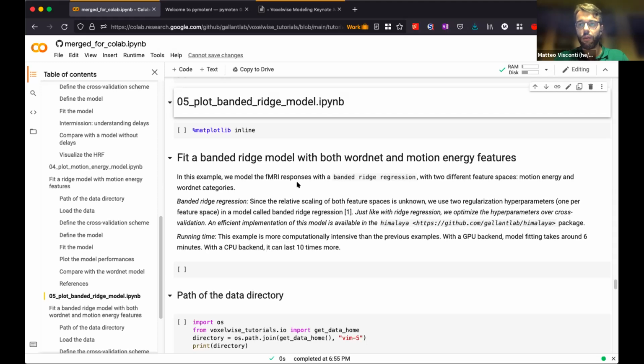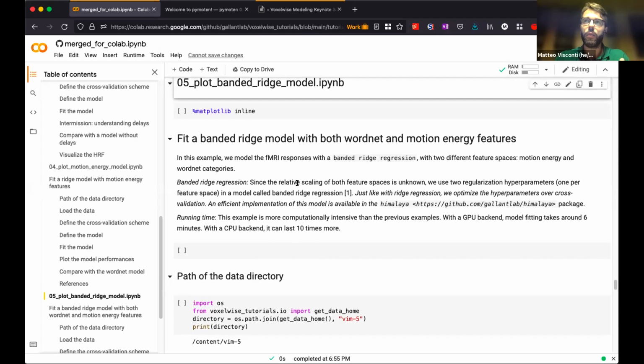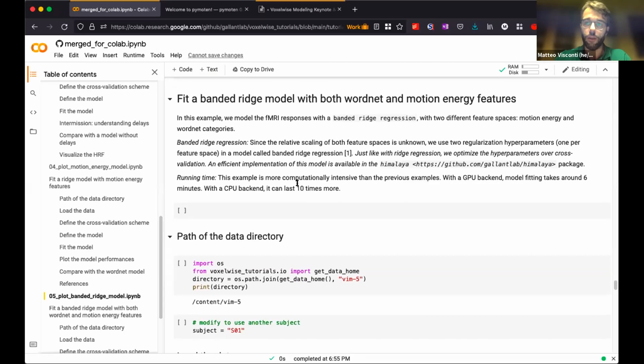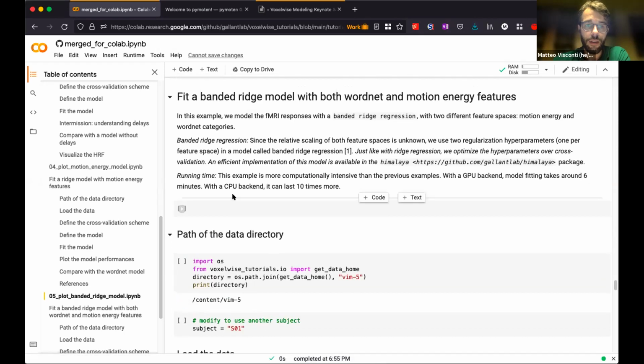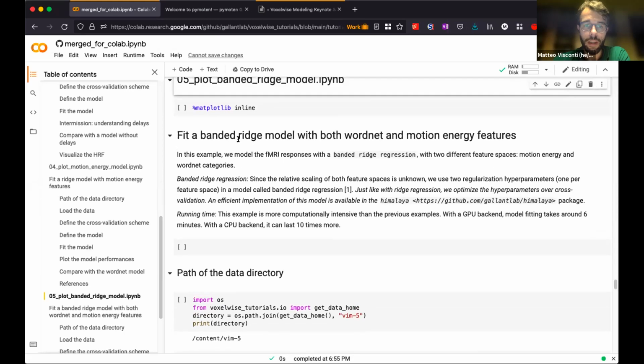But in this last tutorial, which I will probably cover in 10 minutes, I'm probably just going to show pretty figures. I'm going to show you how you can use Himalaya to fit these banded ridge models very quickly. In general, if you have models with, let's say, 2 or 3 feature spaces, they can be fit in 4 to 6 hours on a GPU. By comparison, when we were fitting these models before Himalaya on CPU, they could take 1 or 2 days. So it's really very good to use Himalaya, especially if you want to prototype and test different models. In this last tutorial, we're going to be fitting a banded ridge model with both features, WordNet and motion energy.